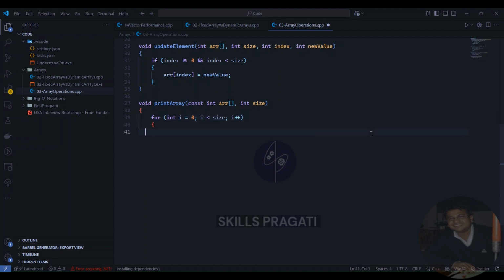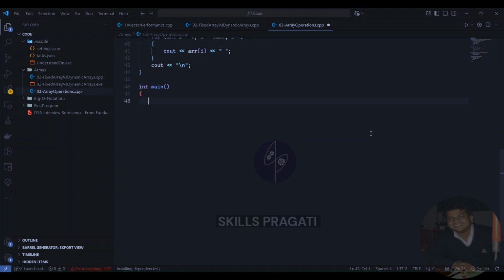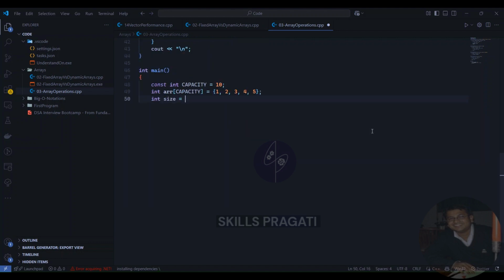In this function, we are iterating over the array from the beginning to the current size, printing each element so that we can see the final state of the array after all the modifications have been performed. Inside the main function, we are initializing our array with a fixed capacity and a given initial size, populating it with some starting values. Then, we are executing our operations in the following order.